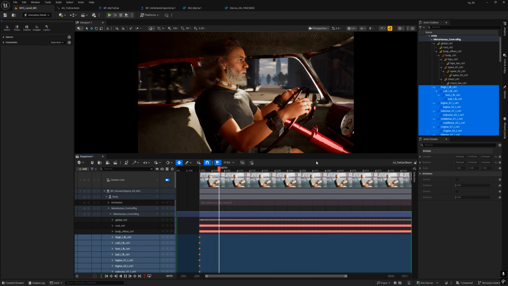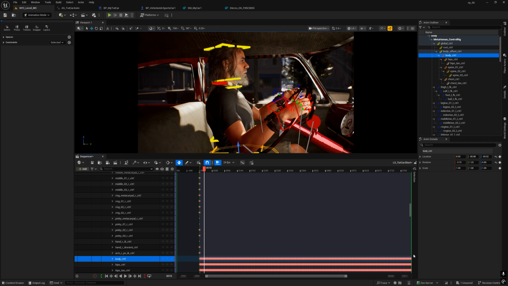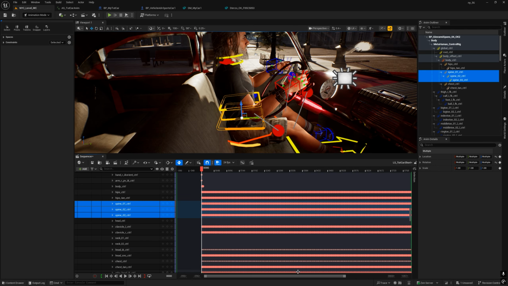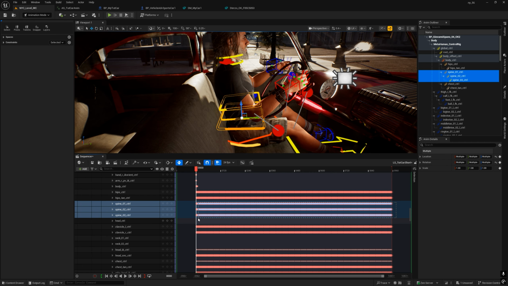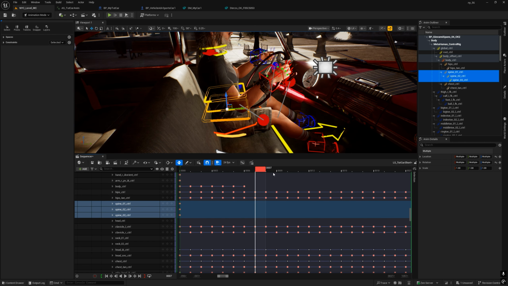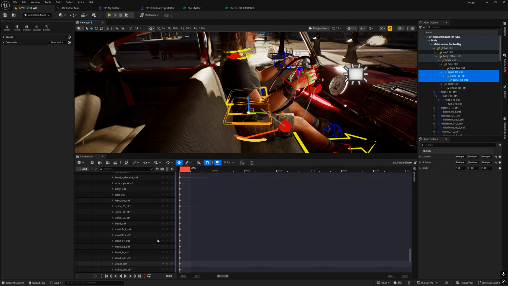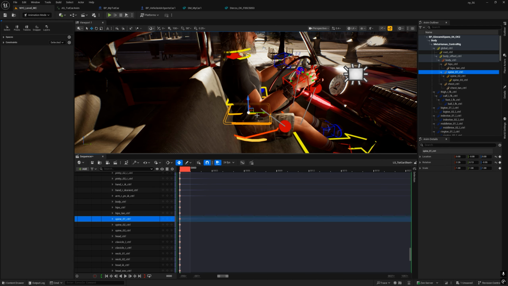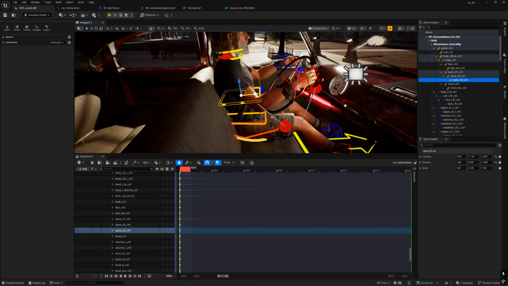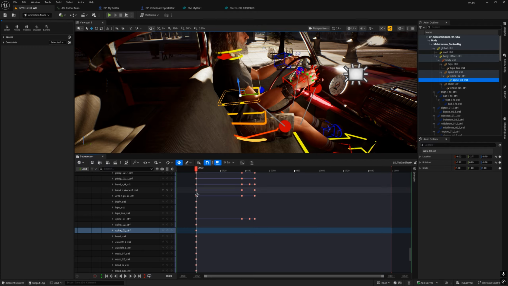It's not enough. So then do the same for the body keyframes. Then do the same for the spine keyframes. And also for the spine bones, I adjust them a little more like this. This way the back adheres better to the seat.